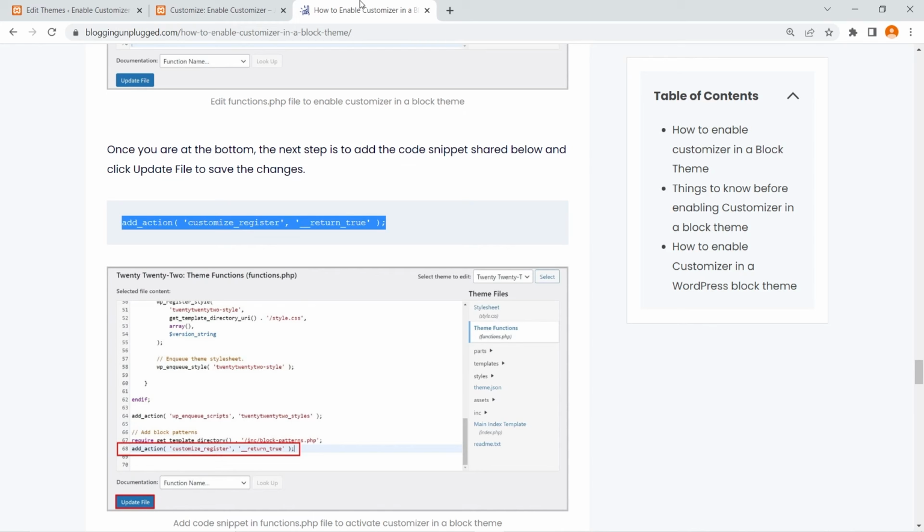Now in case you face any problems, feel free to reach out, comment, and I will try and help. Okay, so this is how you basically activate customizer in the block based themes.